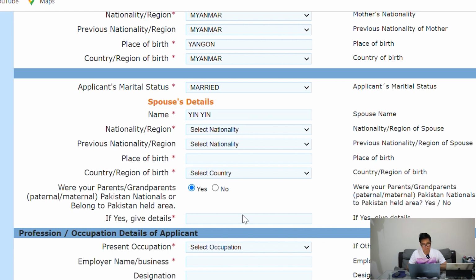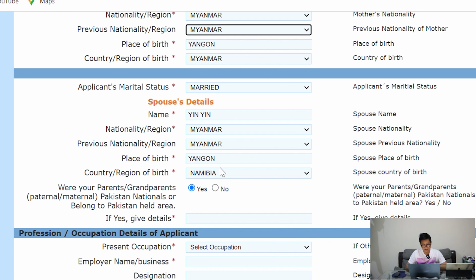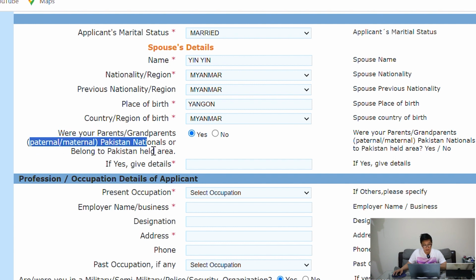Nationality, previous nationality, region. Maybe if your wife was a different nationality and she converted to your country. Place of birth and country of birth. Oh, not Namibia, sorry, Myanmar. Then, where your parents or grandparents are from: are you a Pakistan national or do you belong to a Pakistan-held area? Yes or no? This is the information.